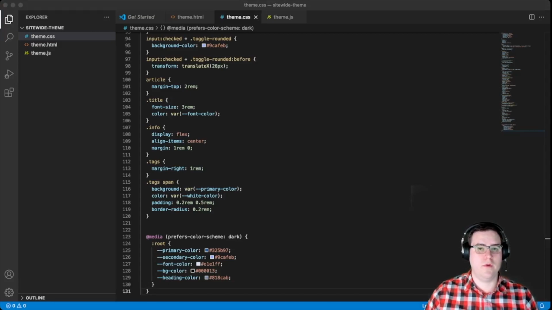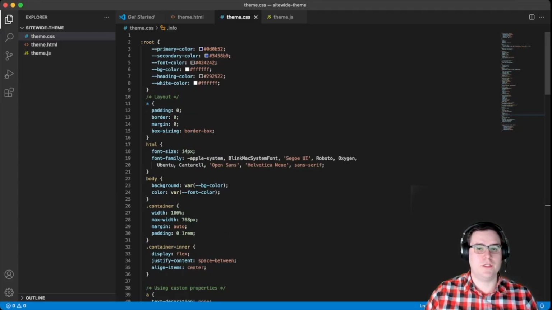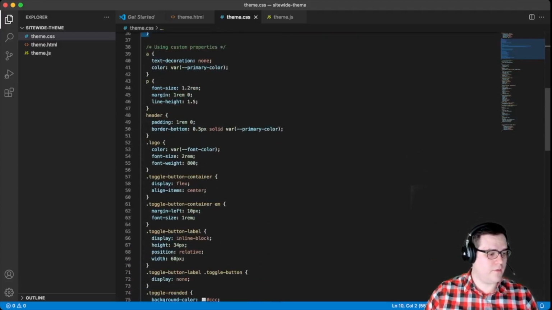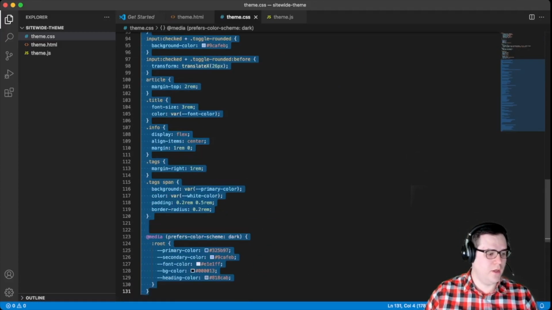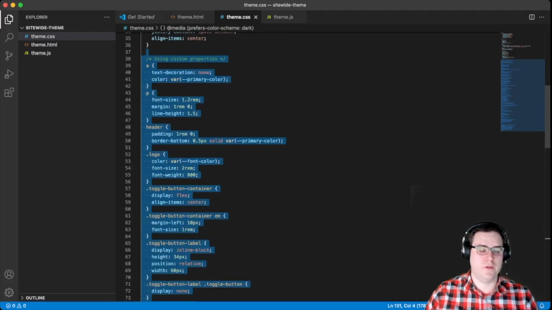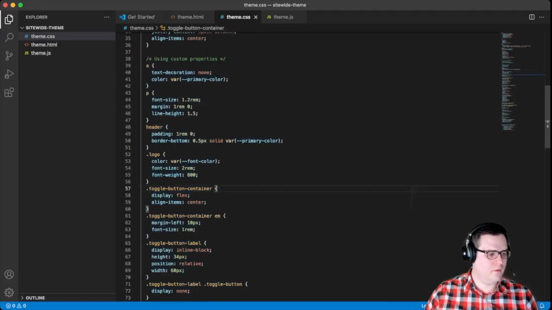What we have here can really be divided into 2 different sections, the layout section and the custom properties section. As you can see here, we have the layout section, and we also have the custom properties section, which makes up the remainder of this file. So we'll focus on the custom properties part of this file. As you can see here, we have variables applied in pretty much all of our styles, for the links, for the paragraphs, for the header, and also the custom classes.